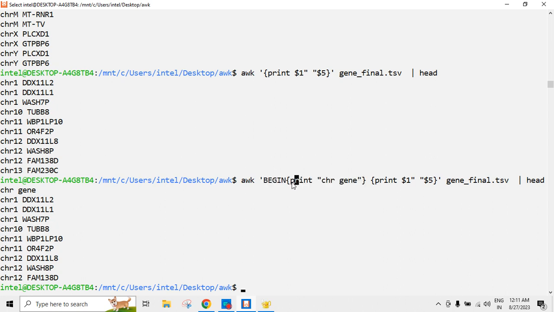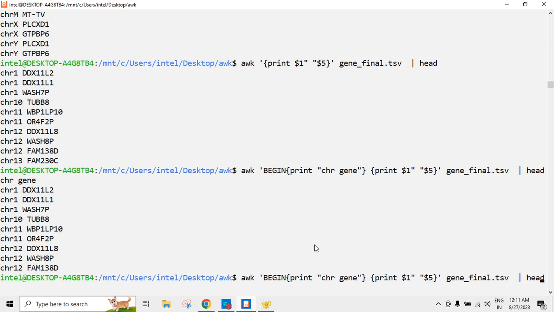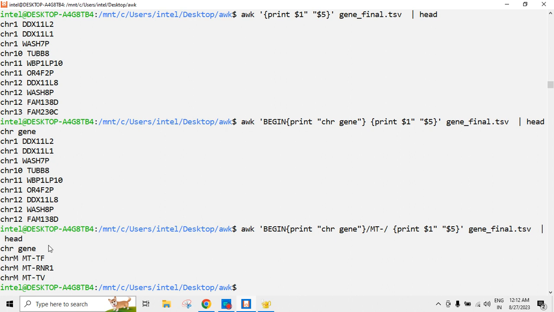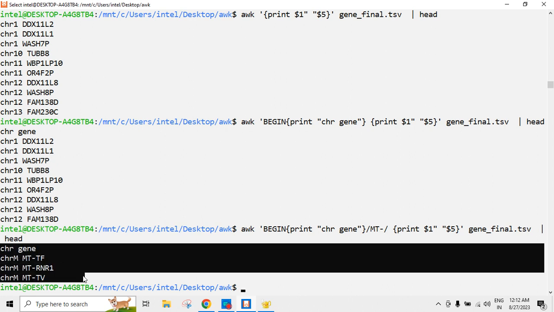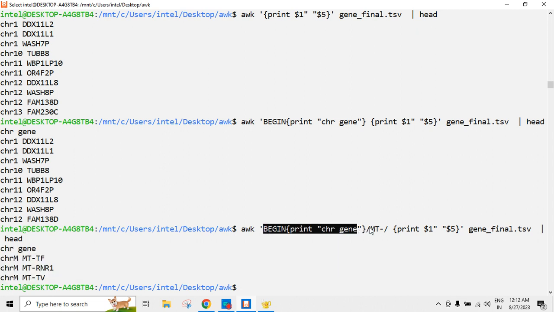So first it did this action, that means printing this string. Then for every record it did this one. We can also do the same thing now, applying an action over here. This is the action block, right? And there was no pattern or condition. So here let's say I put the condition mitochondrial gene. You see only the mitochondrial gene came. So you can see there is a BEGIN block, and then this is the rule where we are applying both the condition as well as the action together.